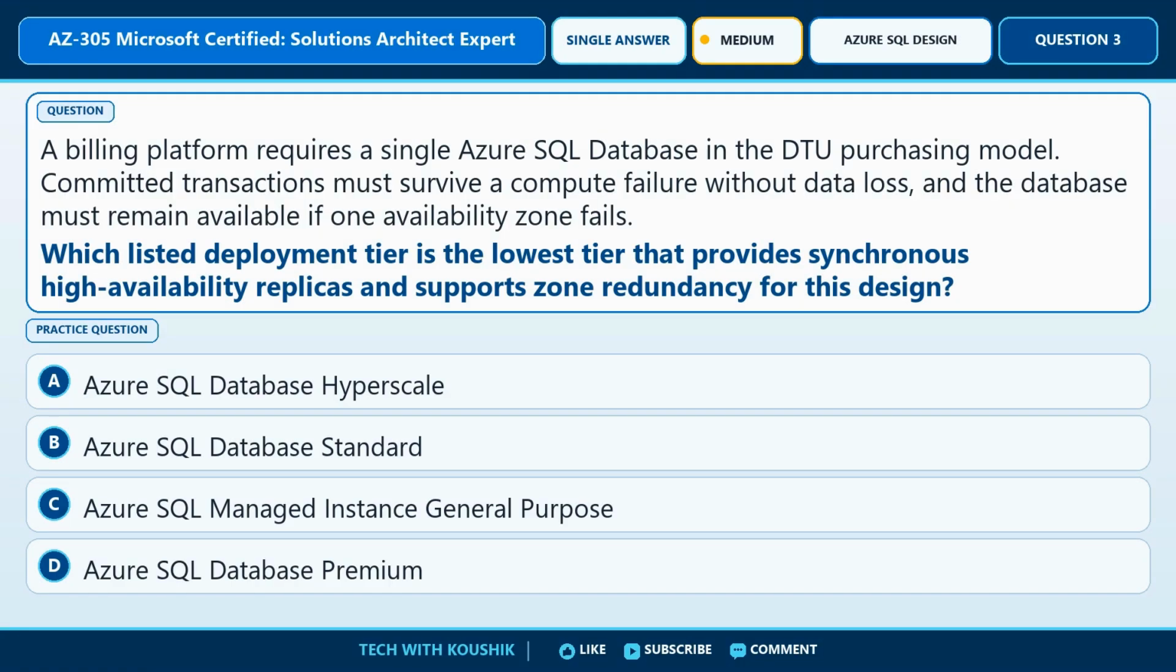Question number 3. We are moving to Azure SQL design. Review the situation. A billing platform requires a single Azure SQL database in the DTU purchasing model. Committed transactions must survive a compute failure without data loss, and the database must remain available if one availability zone fails. Which listed deployment tier is the lowest tier that provides synchronous high availability replicas and supports zone redundancy for this design? The options are: Choice A, Azure SQL Database Hyperscale.